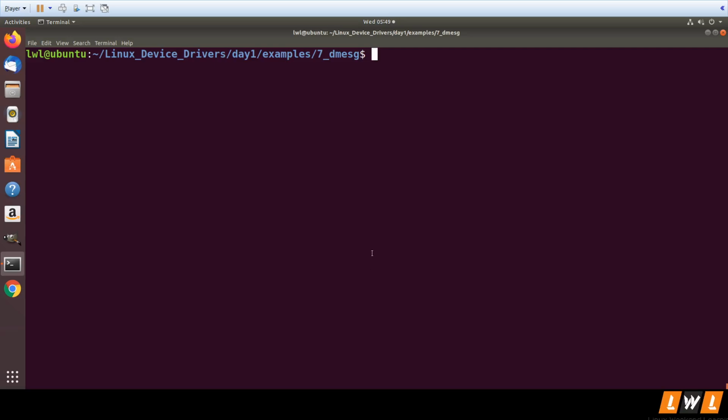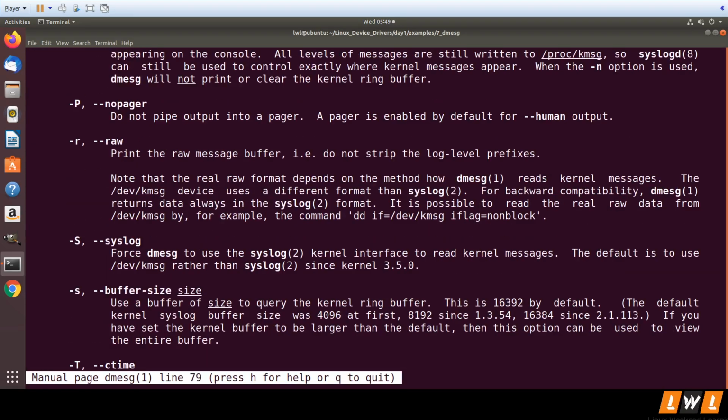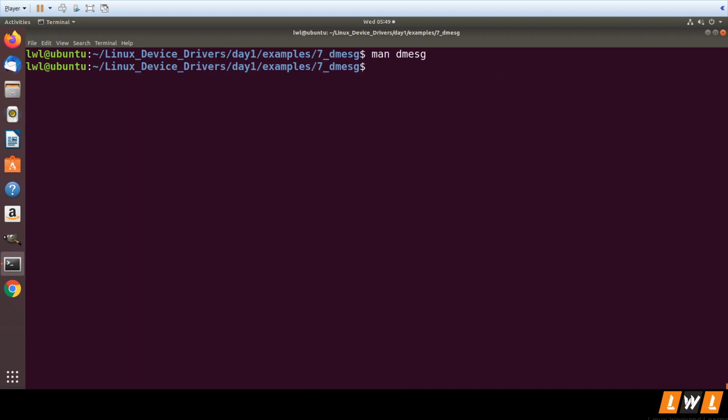One of the useful options of dmesg is hyphen w. So hyphen w is follow, which means it will wait for the new messages. So it's like a tail command, tail hyphen f, which will follow. Similarly, the dmesg hyphen w is for follow. So how is this useful?